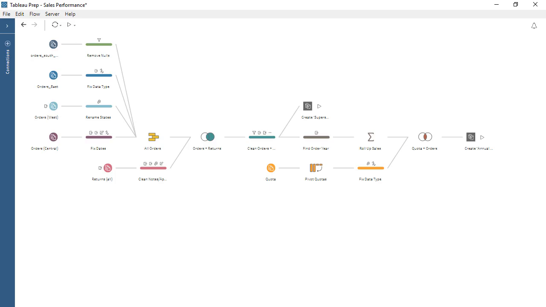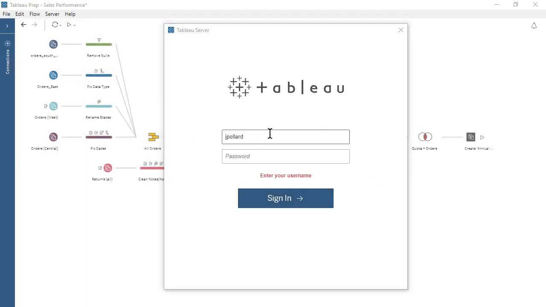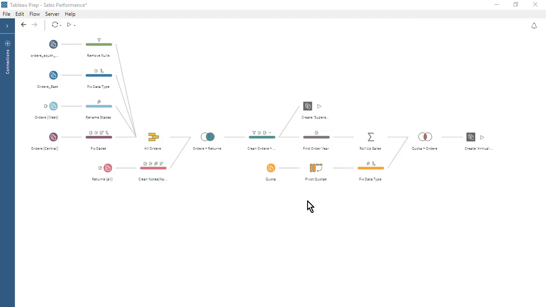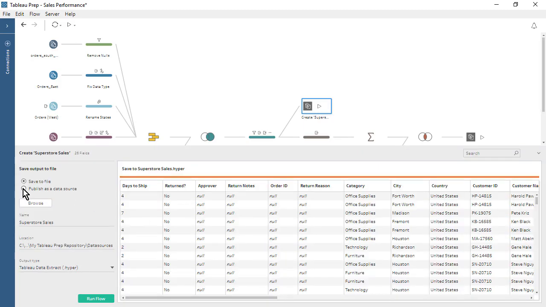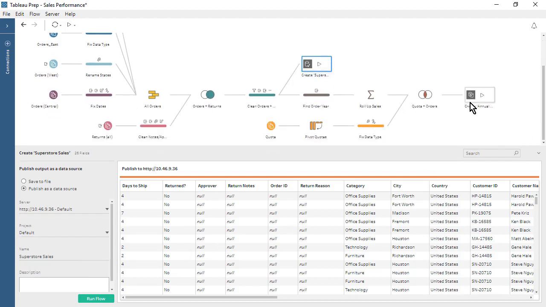From within Tableau Prep Builder, let's sign into Tableau Server. Before we publish our flow to Tableau Server, let's set our two output steps to also publish to Tableau Server. We click on our Create Superstore Sales output step, expand the output pane, and set the output to publish as a data source. Next, we select the server we just signed into and the desired project, output name, and description. We keep the output pane open and move on to our second output step.